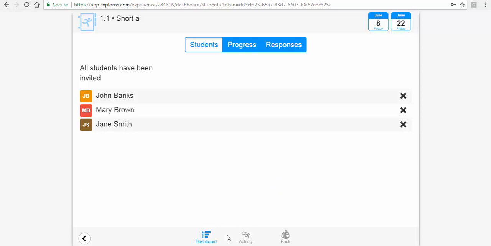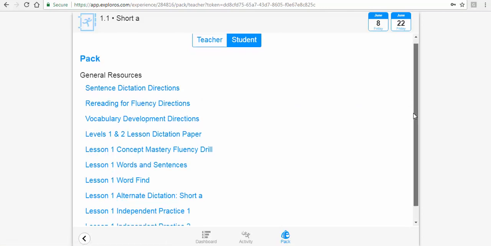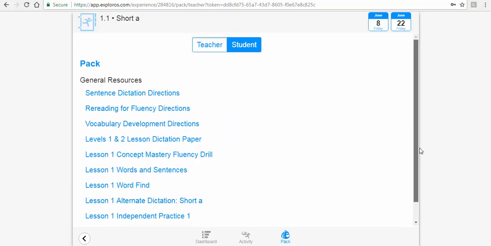This is your pack icon. This houses many documents, including student workbook pages with answers, assessment masters, alternate dictation for older students, and other lesson-specific materials. In the middle is the activity icon, which will enter you into the lesson.